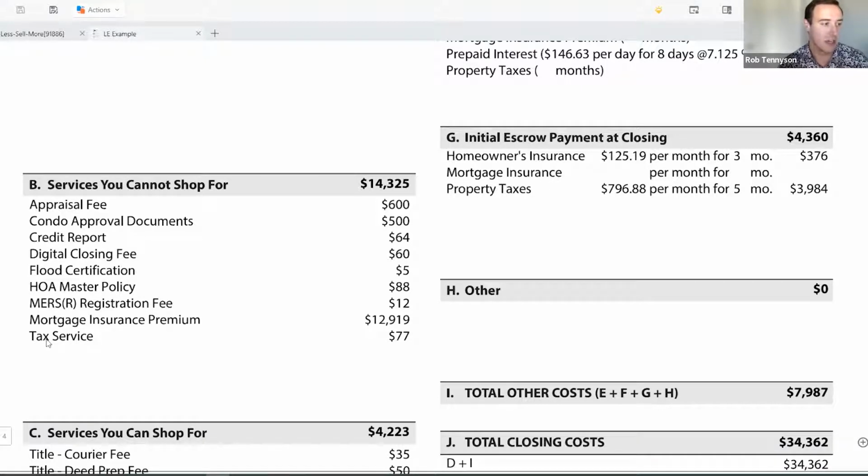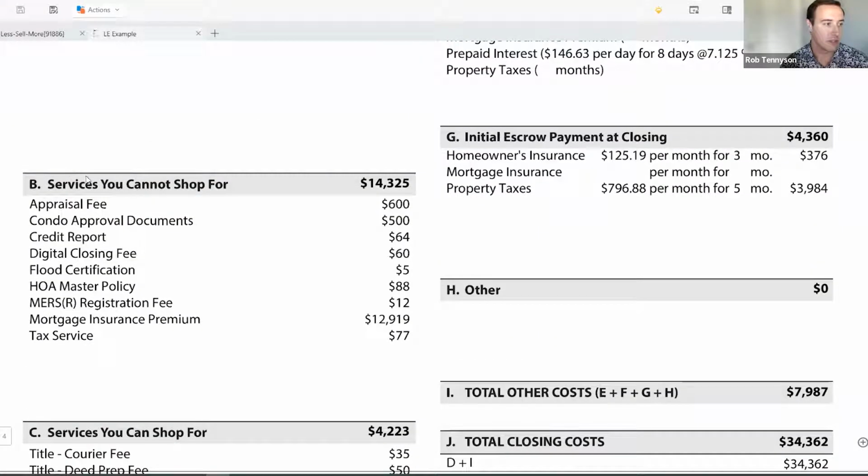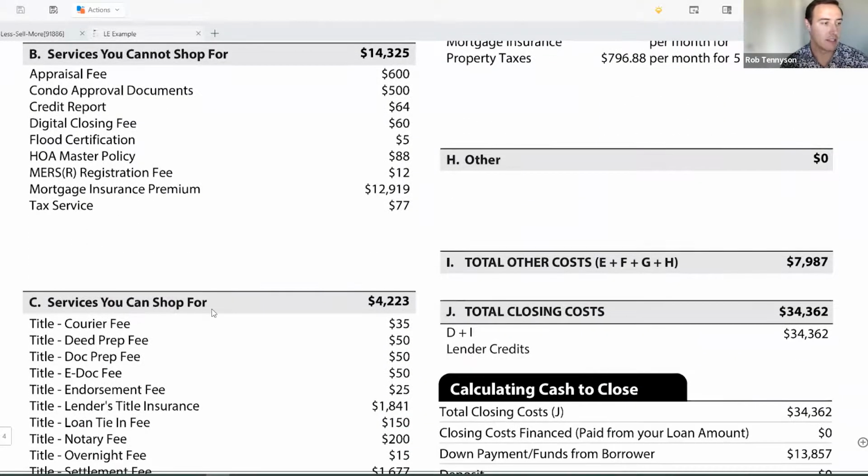You'll get those ones. Again, this one's an FHA loan, so they have a mortgage insurance premium, and this is what was financed upfront and put into the loan amount. Oh, sorry, this was services you cannot shop for. So these are ones that are ordered by the lender, and this is the ones that you can shop for.